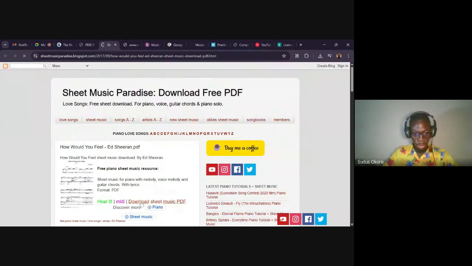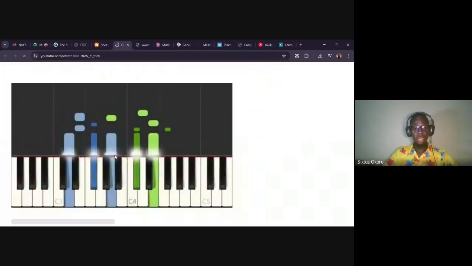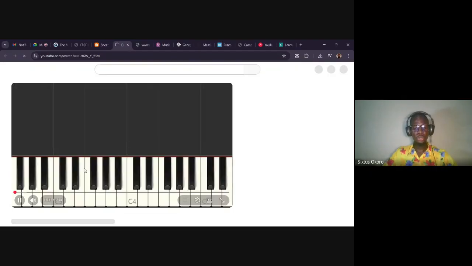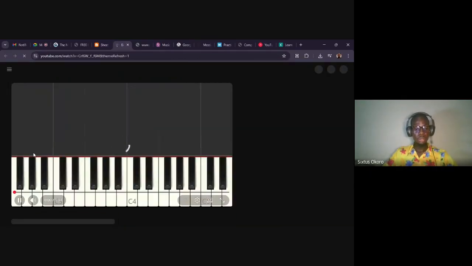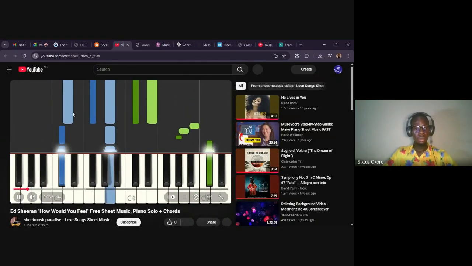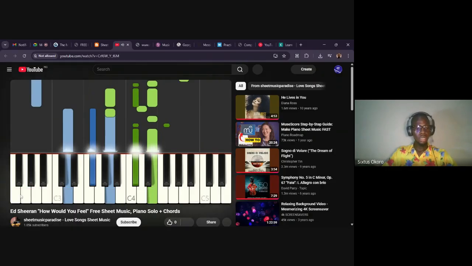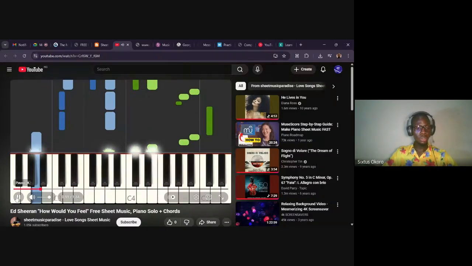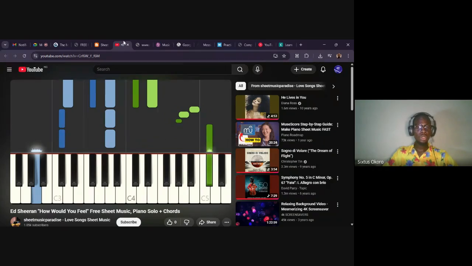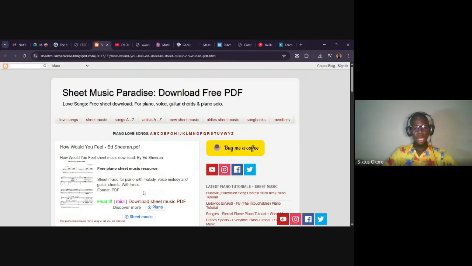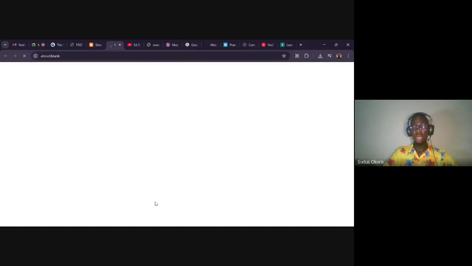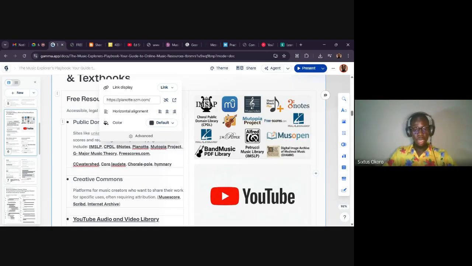I want to download this, for example. I can click on download sheet music or MIDI or hear it. Once I click on hear it, it can show me the score where it's played on YouTube. Like this is the score now that I want to download. Okay, this is the arrangement I want to download. Let's not waste too much time on this. I click on download sheet music and okay, I think this particular link has a problem. Don't worry about it. Let's go to another website.